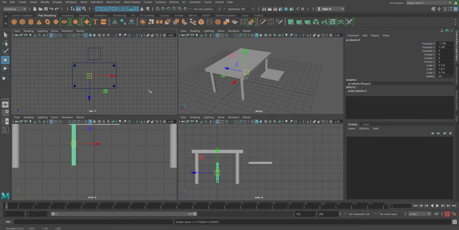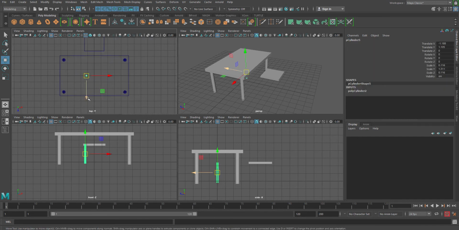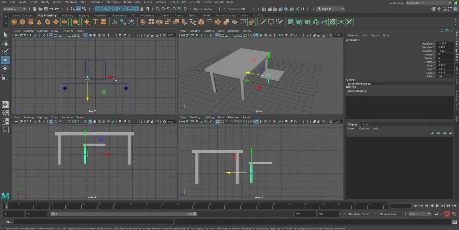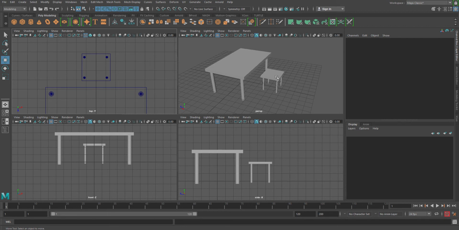Now you can see in the front view it's looking like it's in the same position, but it's actually not. So you have to work on at least two orthographic viewports to achieve this. And I think the height is fine. Fantastic. Now Control D. Great.